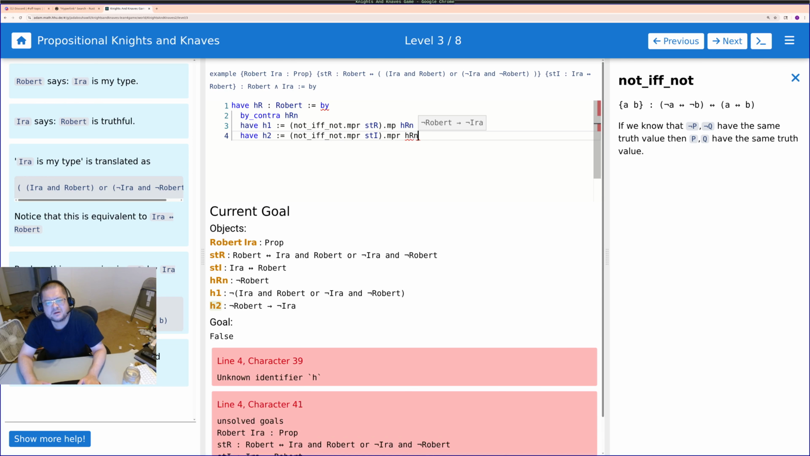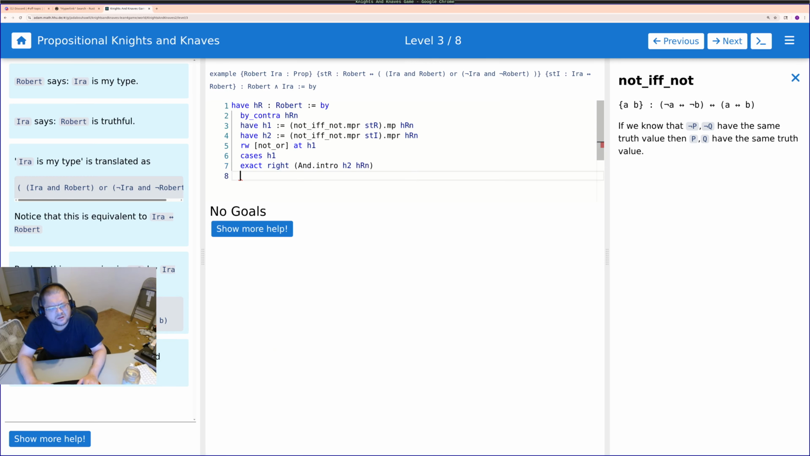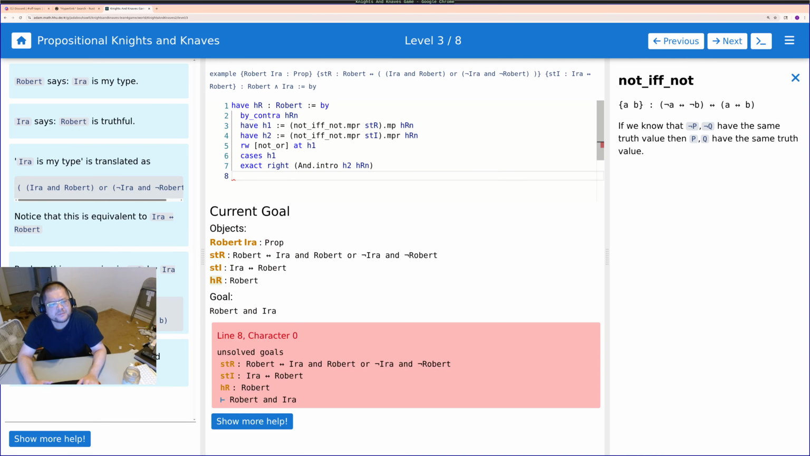Rewrite not or at H1. Cases on H1. And we should get a contradiction here from one of these. So it should be exact right applied to H2 and HRN. So right and dot intro H2 and... I forgot them. H2 and HRN. Okay. So this proved that Robert is true.